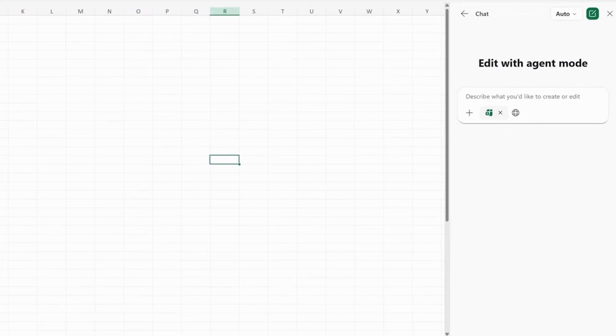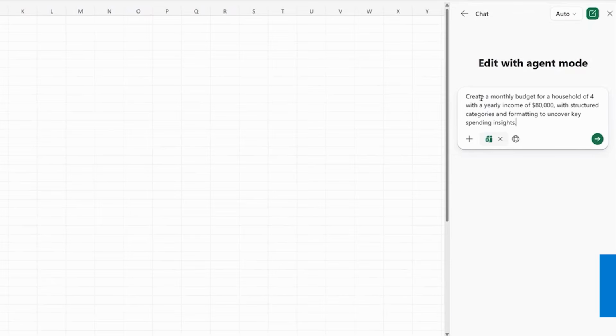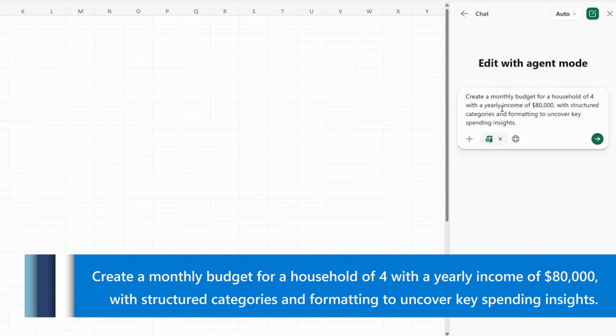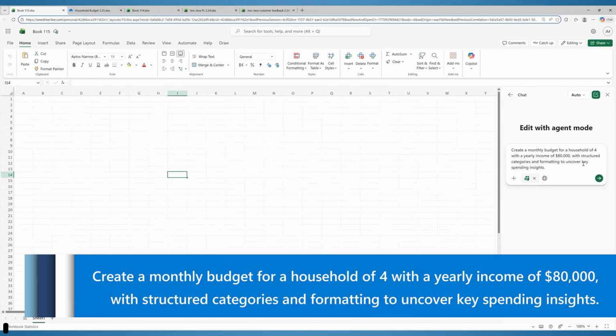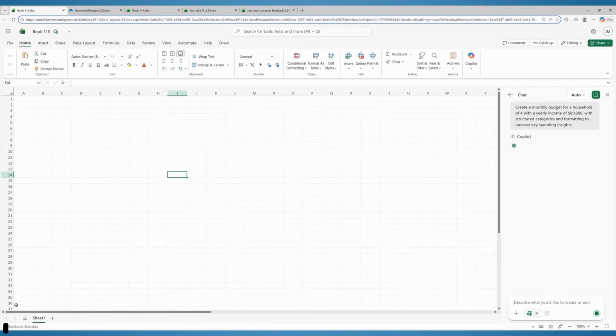I'm going to show you a scenario for how you might build a household budget. I don't know where to start because I'm not an Excel expert, and I need a household budget because I want to go on a vacation. I want to see how I can save more for that vacation. So let's go through a scenario about how I might do that using Copilot. I'm going to take my prompt and type it in here. I'm going to say, create a monthly budget for a household of 4 with a yearly income of $80,000 with structured categories and formatting to uncover key insights. I'm going to push the arrow here, get it going.